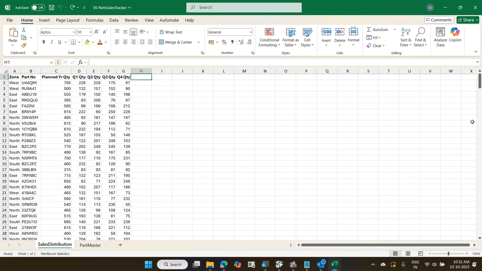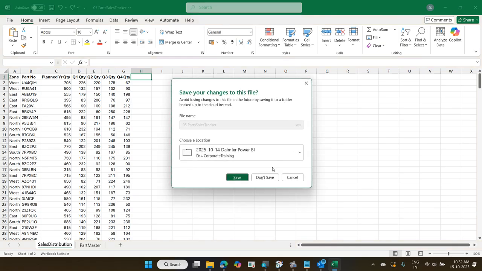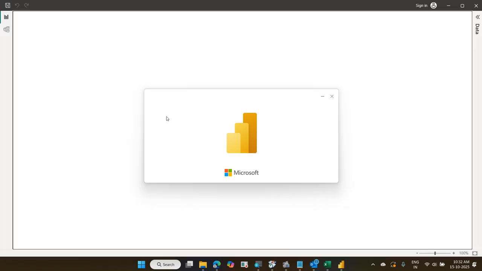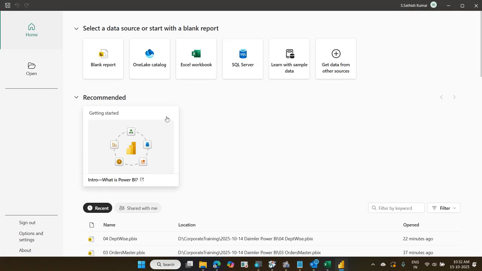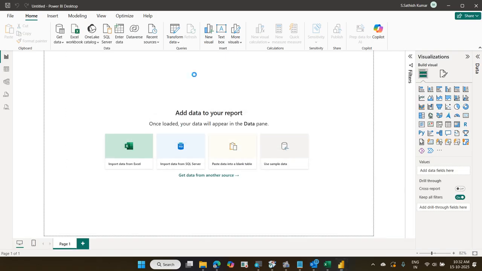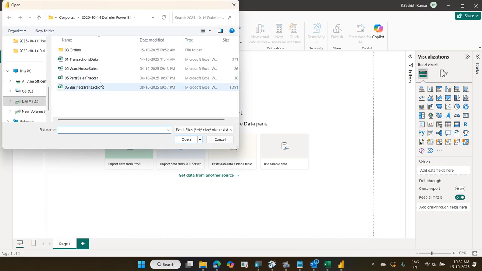I am closing it, and I open Power BI desktop. And as usual, let me select that data source. So you can go to blank report and select it, or straight away you can select it here also. I think it's an Excel file, so I can straight away go with Excel workbook. I click on Excel workbook and let me select that file, 05 part sales tracker, it's my file name. I click on open.